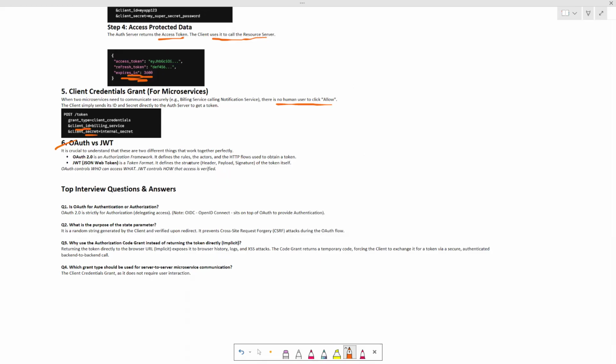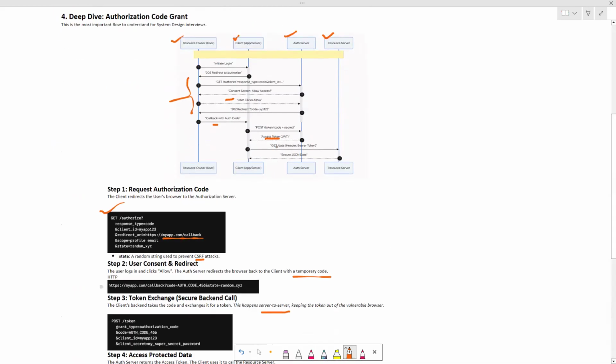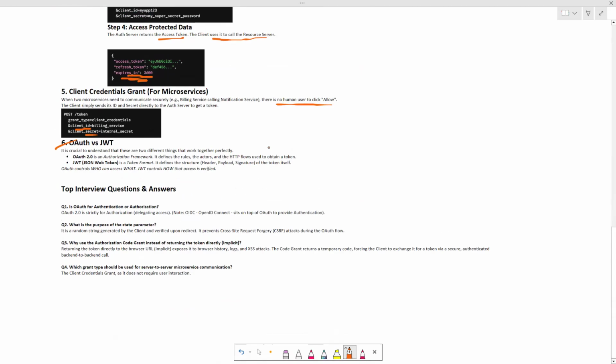So from the auth server, when you get the JWT, the access token, with that token you will be authenticated. Like you are getting the key. The JWT is the key itself. OAuth 2.0 is the authorization framework. It defines the rules, the actors, and the HTTP flows used to obtain a token. To get the token, OAuth 2.0 is helpful.